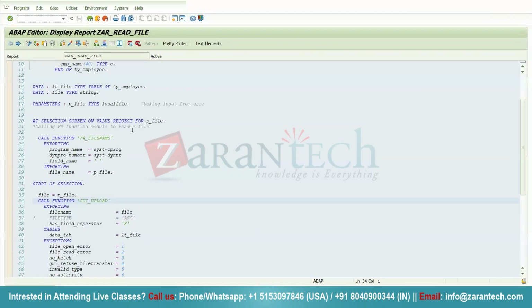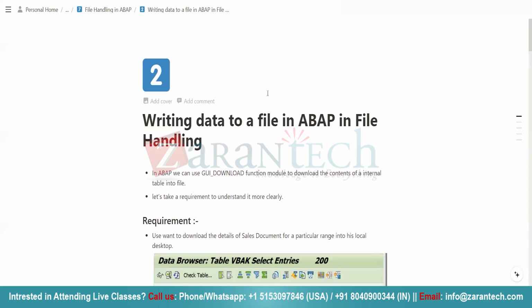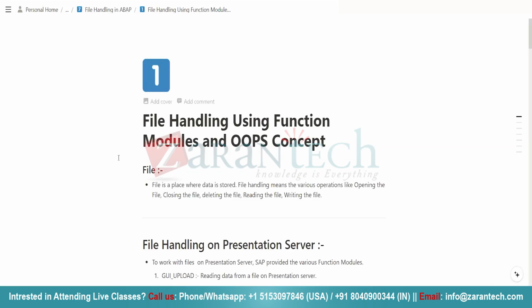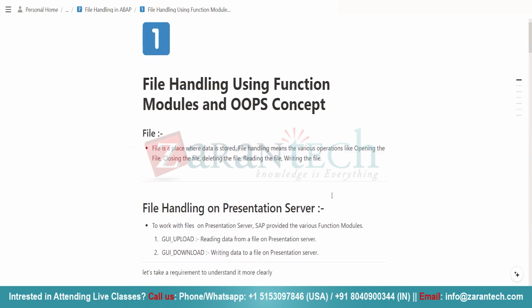So this is how we can perform reading and writing on the presentation server. These are basically file operations in SAP ABAP. What I used there is the GUI_DOWNLOAD function module for writing the file and the GUI_UPLOAD function module for reading the file. And what is a file? Simply, a file is a place where some data is stored, and file operations simply mean opening, closing, deleting, reading and writing. So I used the reading and writing operations here to show you the implementation in ABAP. So thank you very much.